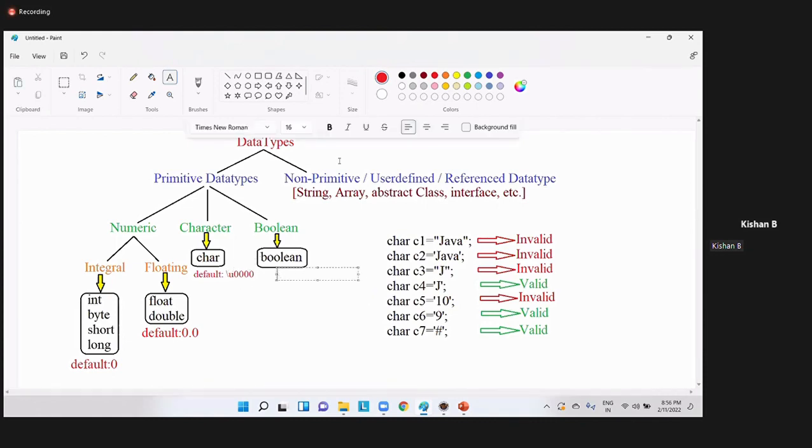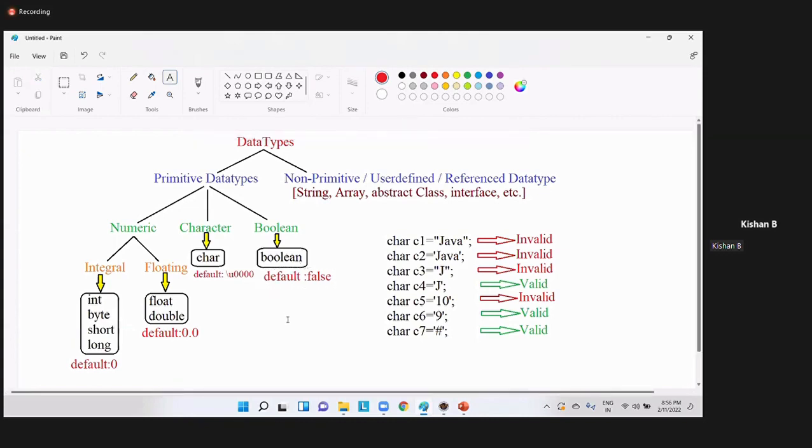When you come to Boolean, tell me, what is the default value of Boolean? Default value is false. That is great. So the default value of Boolean is false. So these are all the different default values.